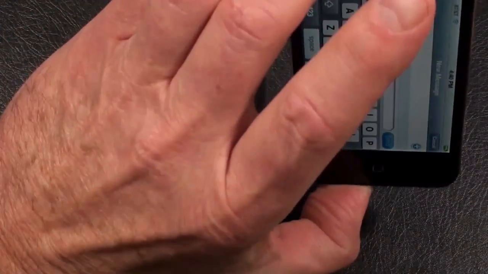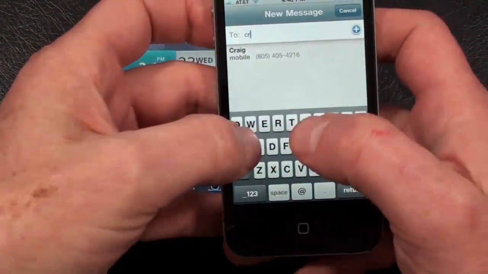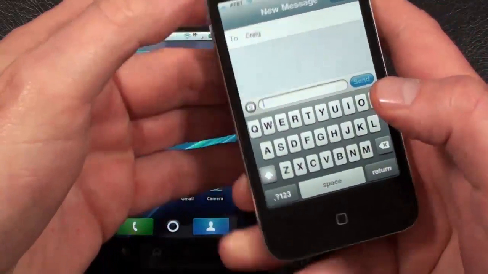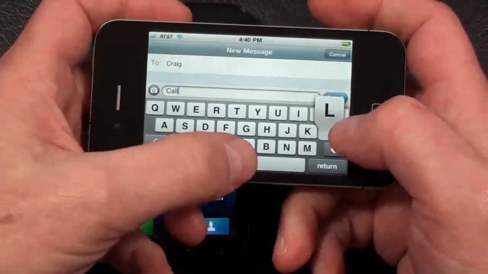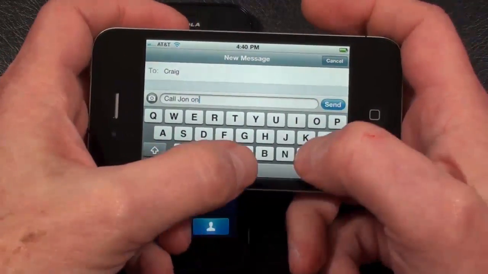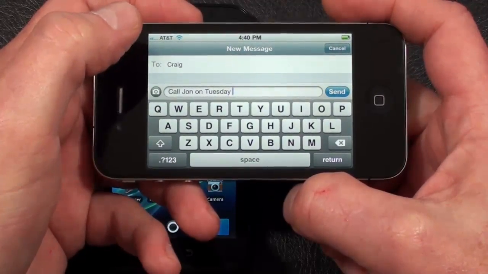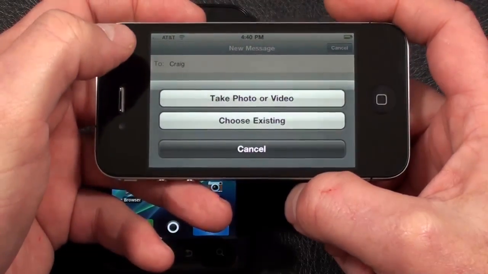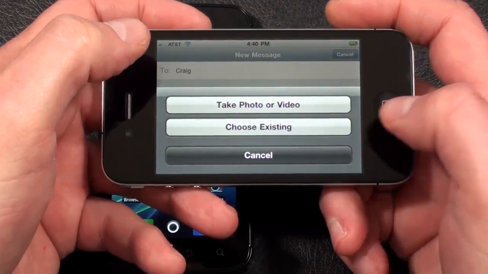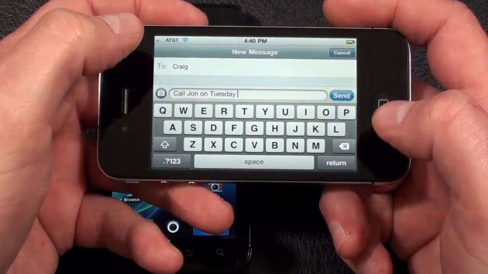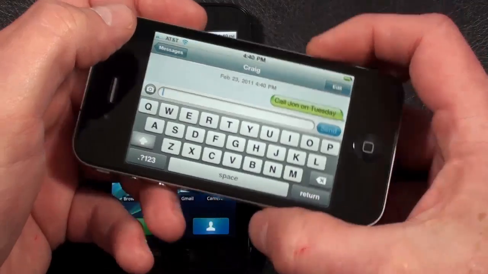Let's create a new message. We'll start out in portrait, and we'll send this to me. There I am. And let's flip this over to landscape so I can see the landscape keyboard, and we'll type, call John on Tuesday. There we go. Capitalized Tuesday. Got everything just fine. Let's set up an attachment. We can either take a new photo or video, or we can choose from the gallery to attach a photo or video, and hit send, and we're done. So that works very easily.